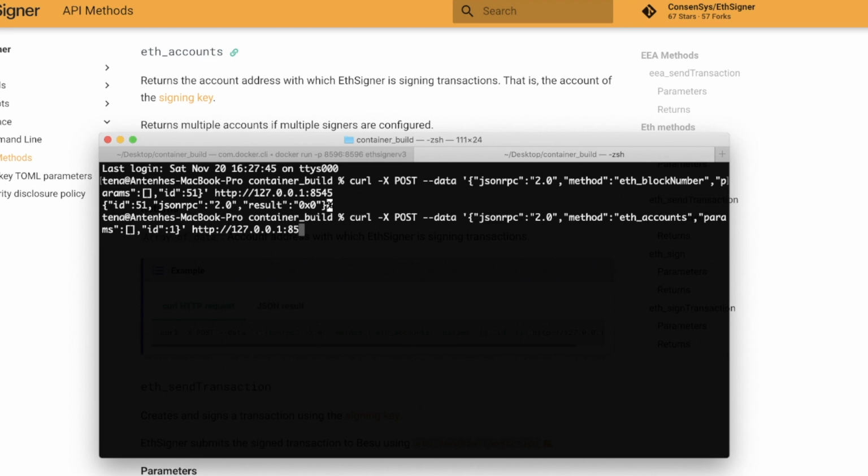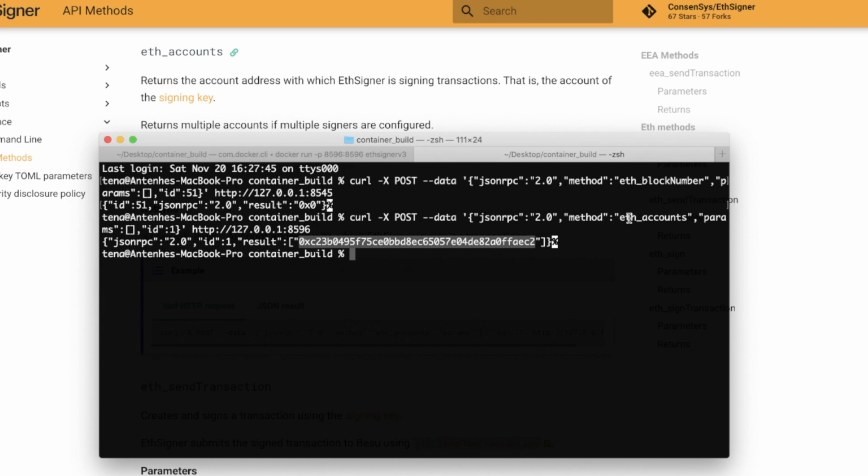However, what we want to do is essentially, if you remember the diagram that we started the video with, we want to query the blockchain through EthSigner. So EthSigner is running on 8596. So if you go ahead and query 8596, it's going to return an account, which is great, but we just did that through the EthSigner running in the Docker container.